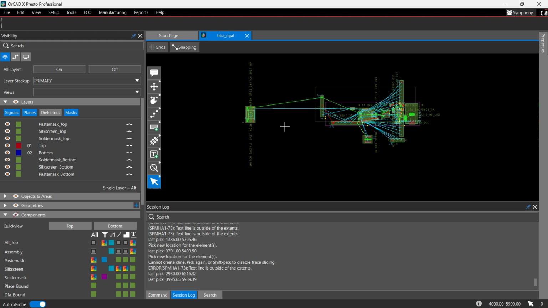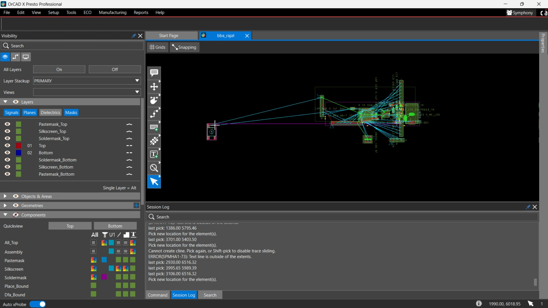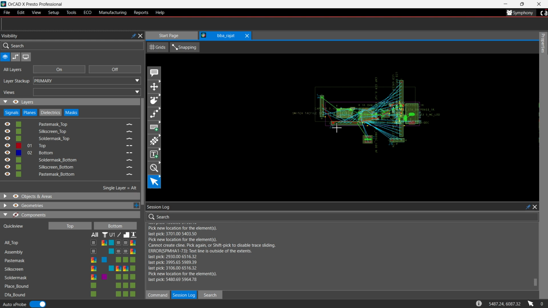Okay, so like I showed earlier at the beginning of the video, you move the component in here and it'll rotate, and then that will make it work.